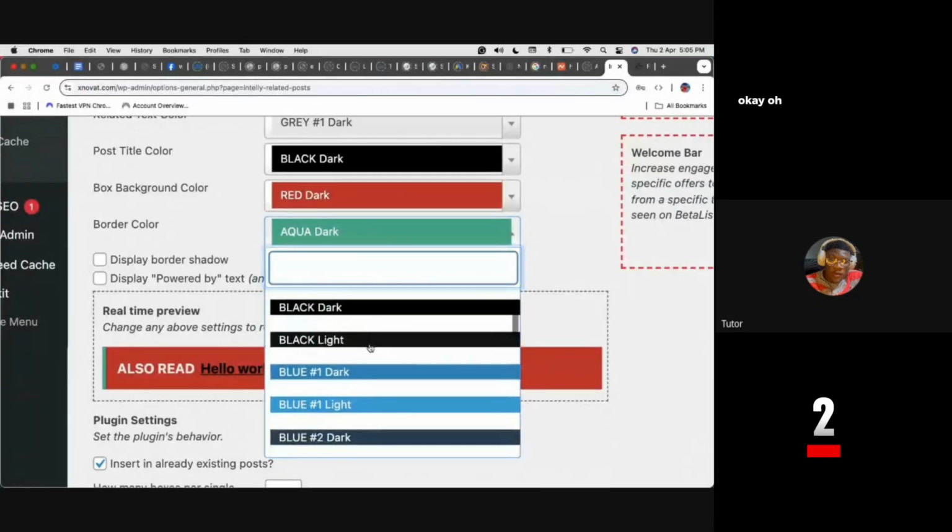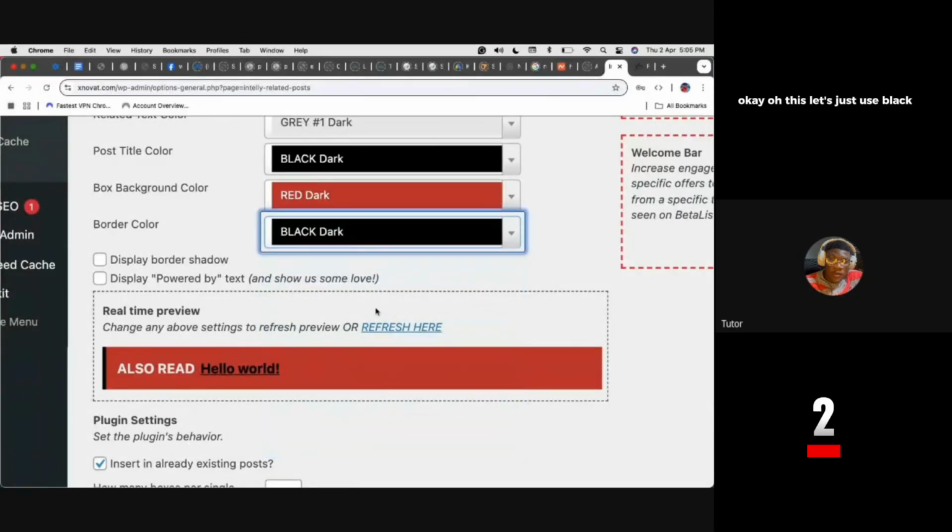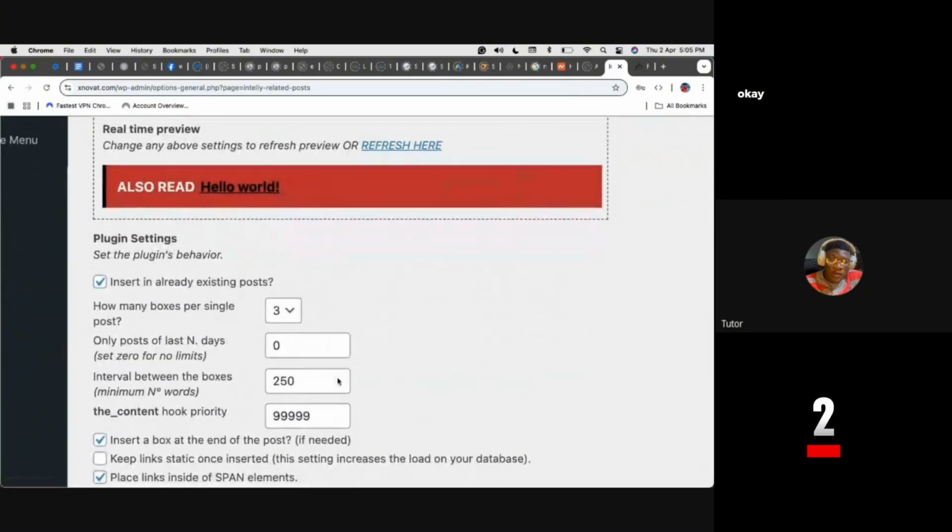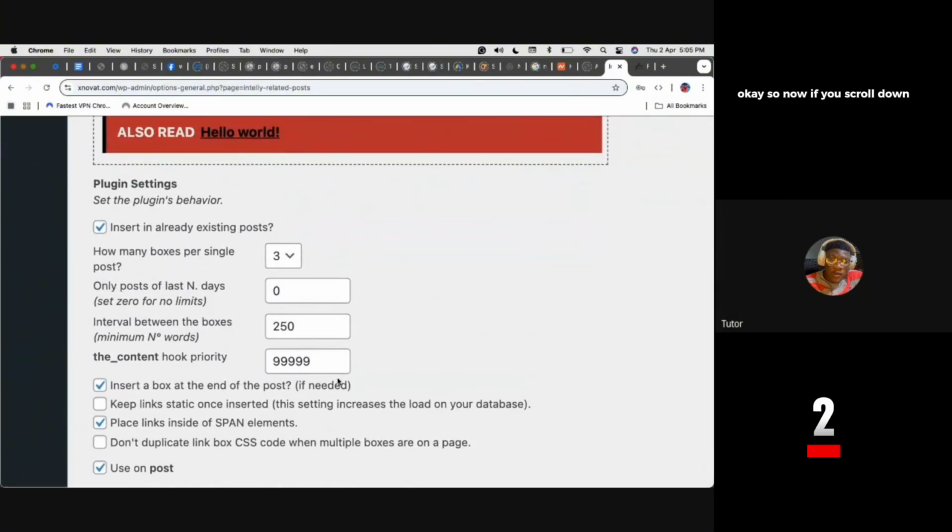Okay, or let's just use black. So this is how it's going to look. Now if you scroll down, you're going to see this place, insert in already existing post. Select this. How many boxes per single post? This is where you select how many boxes per single post.